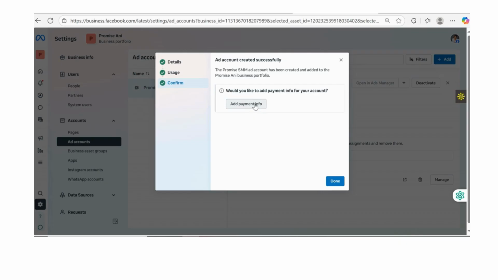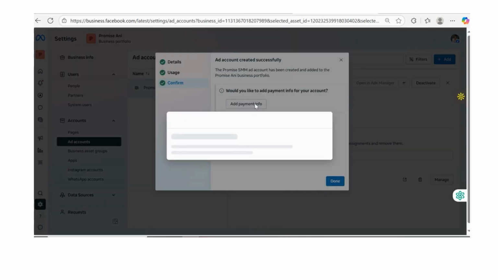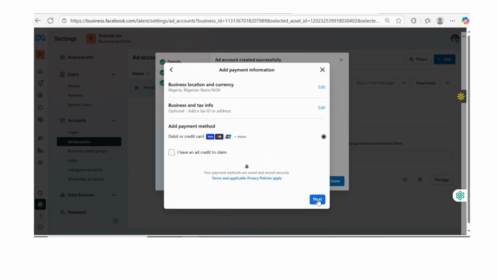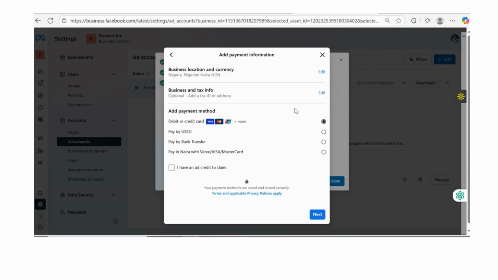The next is to add payment information. Yes, Nigeria, Naira account, Lagos. Next. You can see now we have automatically created a prepaid ad account.